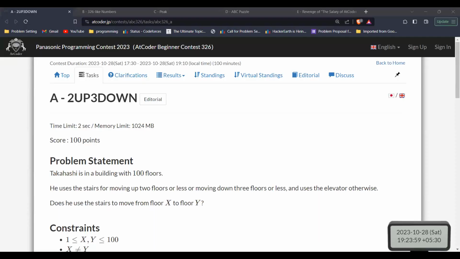Let me know when my screen is visible. Okay, is my screen visible? Yes, your screen is visible.